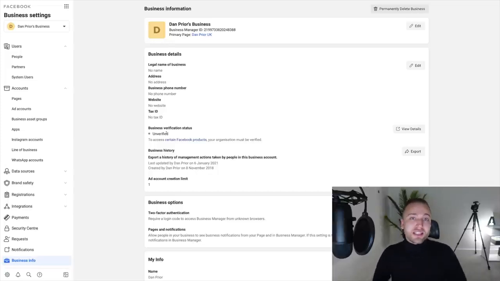It gives us more security and tells Facebook we are a legitimate company looking to advertise on the platform. You'll notice here that your ad account creation limit will probably be 1 if this is a brand new account, which means that you can only create 1 ad account.